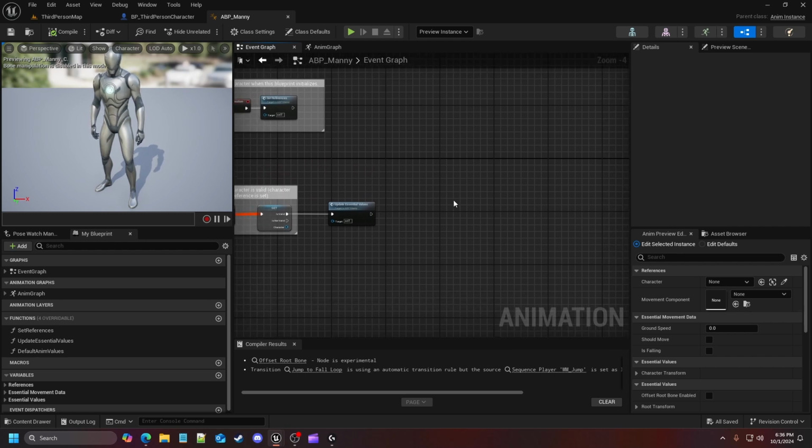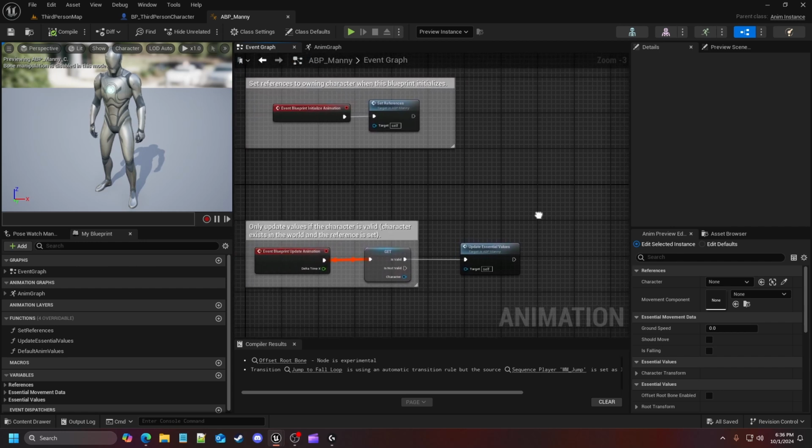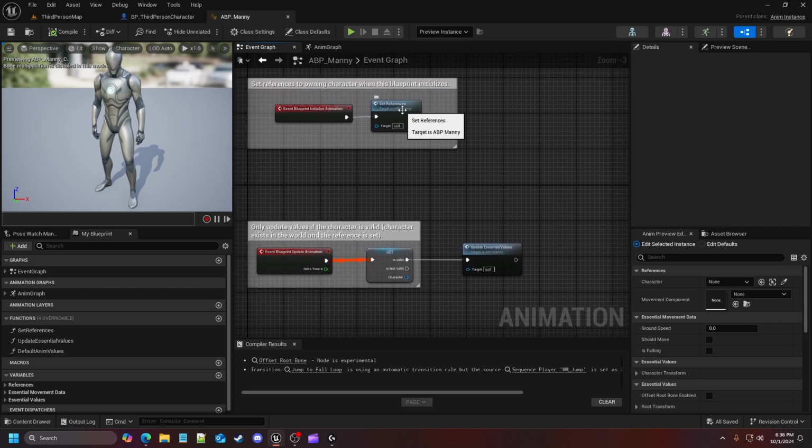So let's go ahead and get started. Where we last left off, we had made our set references function within our initialize animation, and then within our event tick within our animation blueprint we created our update essential values.